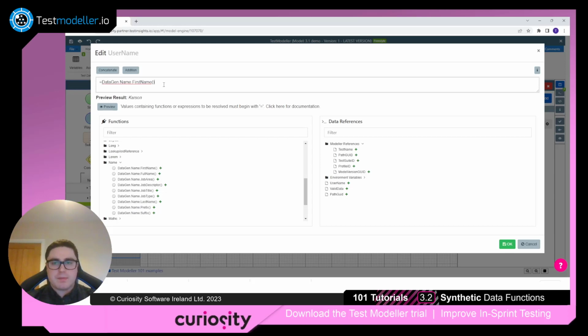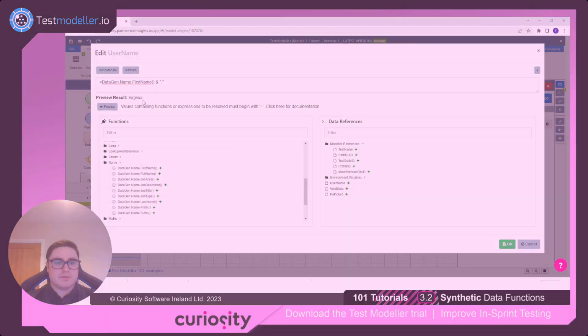Now to make this look a bit more like a username, let's concatenate some hard-coded values and another synthetic data function together. So if I want to concatenate a hard-coded value, I can press the concatenate button here. And you can see this ampersand, that means we're concatenating. Then I can put a hard-coded value here in double quotes, a bit of text. If I press the preview button, we can see that it's the first name dot.